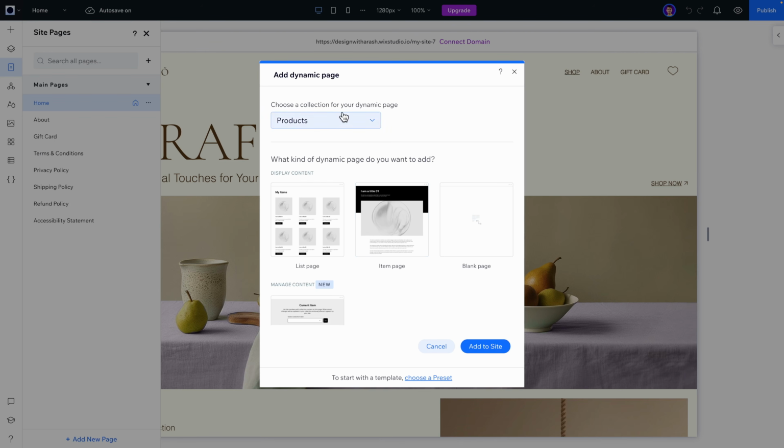And now as you can see, our products collection is automatically selected here because we don't have any other collections. And it lets me create a list page which showcases all our products within our CMS collection, and an item page, or let's say a product page in this case, which just shows the information relevant to a specific product. Well, we can go ahead and add a dynamic list page, an item page, and then modify its design.